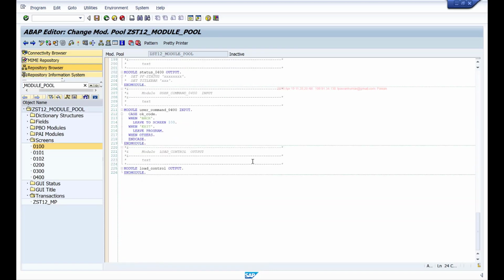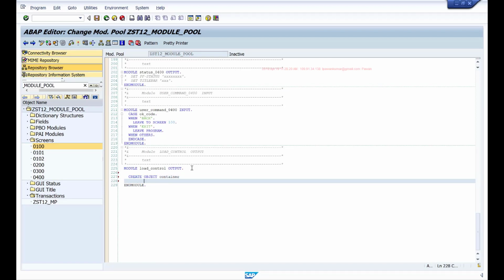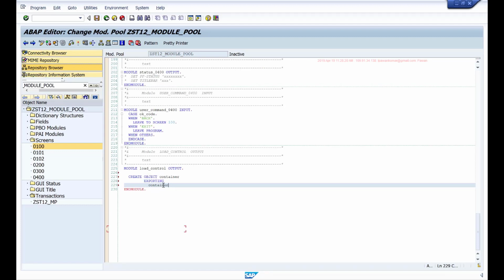Now in this module, first I'll say create object, my container. When you are instantiating, the constructor has one mandatory importing parameter. I'll say exporting container name equals to, we have given the name as custom for our container on the screen. So I'll pass this. If you don't remember these parameters that should be passed for the constructor while instantiating, I can also do it this way.